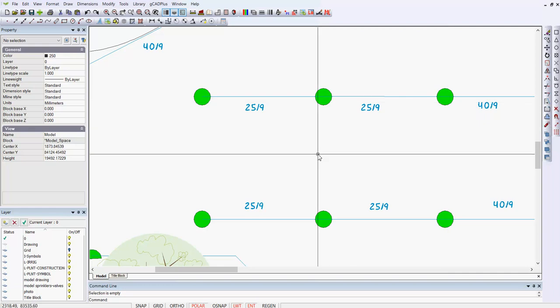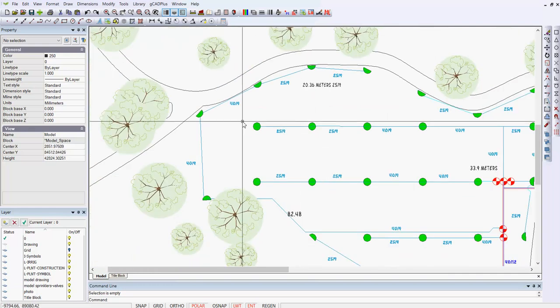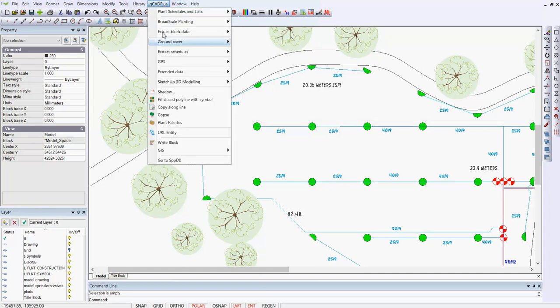So now as we move our cursor over here, the irrigation extended data has been propagated right through the whole drawing. So that gives us the ability to store data with one symbol, propagated across to all instances of that symbol, and then via gCADPlus and extended data, I can extract that data to a CSV file and then bring it into Excel and work with it. So I can get my bills of materials from a gCADPlus drawing using these sorts of tools.